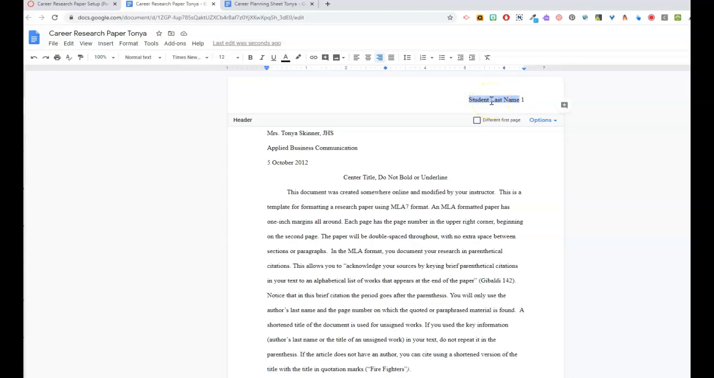Now, my last name is Skinner, so mine would say Skinner, but yours shouldn't say Skinner. It should say your last name. So if your last name is Jones, then you're going to have Jones here. Make sure you still have your space bar before the number 1. And again, you can't just click up here. It's header. You have to double click to get in there, and then you can double click to get out.